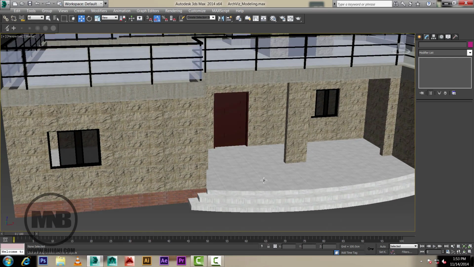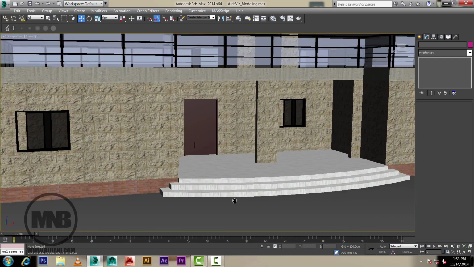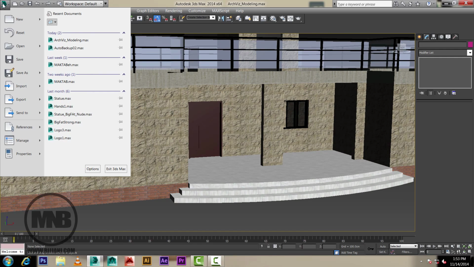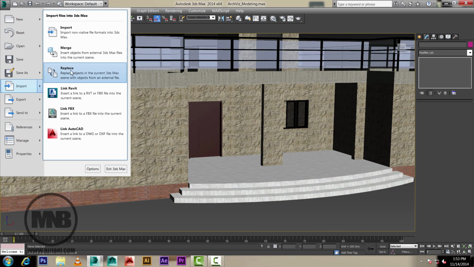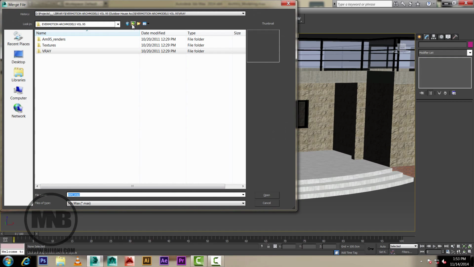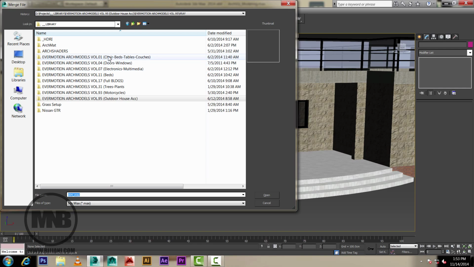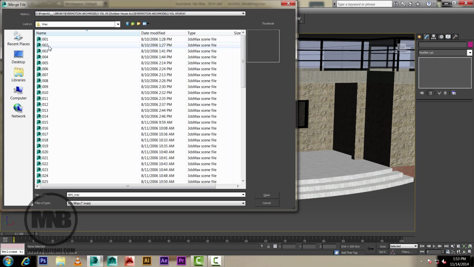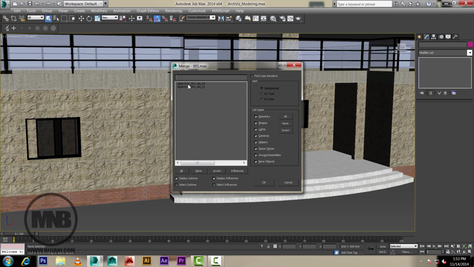Okay, let's say I want to import some models. Just gonna go in here, import, and I'm gonna merge 3D Max file into here. I can go into my libraries and I can access, for example, chairs, beds, whatever, electronics, whatever. Let's say I'm gonna go access a tree. I'm gonna access this tree, open. I'm gonna load them both.